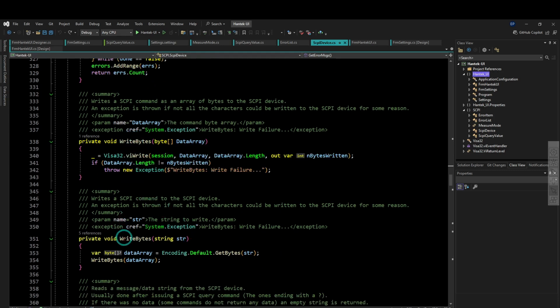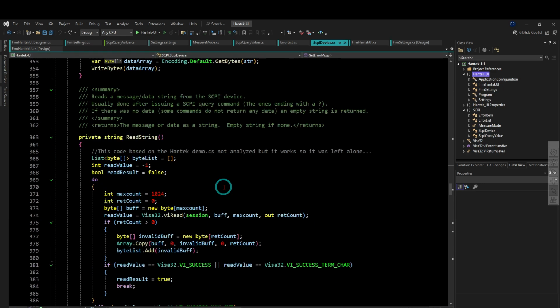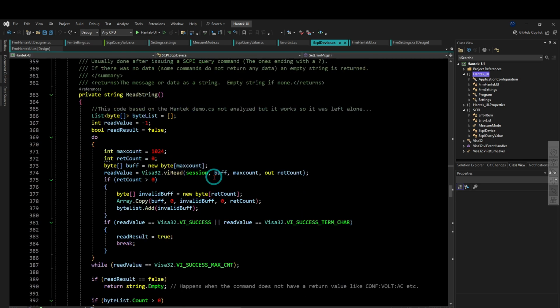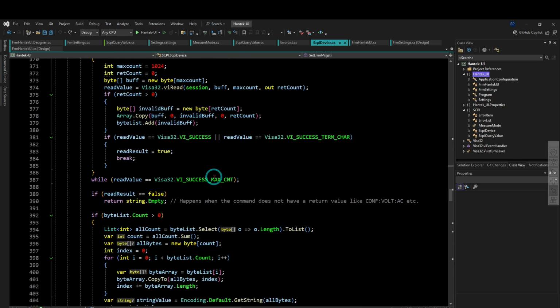These are low-level functions that are only used internally. That's why they're private. Write bytes, and write bytes as from a string to the actual device. And same here, we actually read a string from the device.